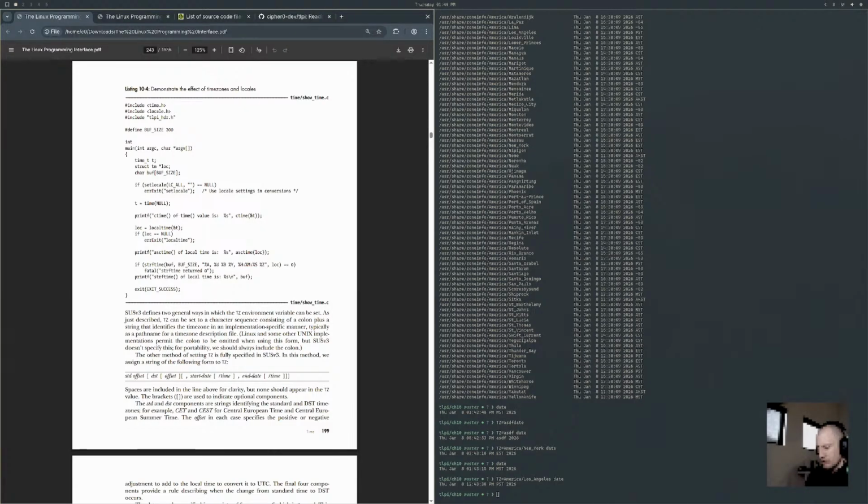SUSv3 defines two general ways in which the TZ environment variable can be set. As just described, TZ can be set to a character sequence consisting of a colon plus a string that identifies the time zone in an implementation-specific manner, typically as a pathname for a time zone description file. Linux and some other UNIX implementations permit the colon to be omitted, which is what I did when using this form, but SUSv3 doesn't specify this. For portability, we should always include the colon. The other method of setting TZ is fully specified in SUSv3. In this method, we assign a string of the following form to TZ.